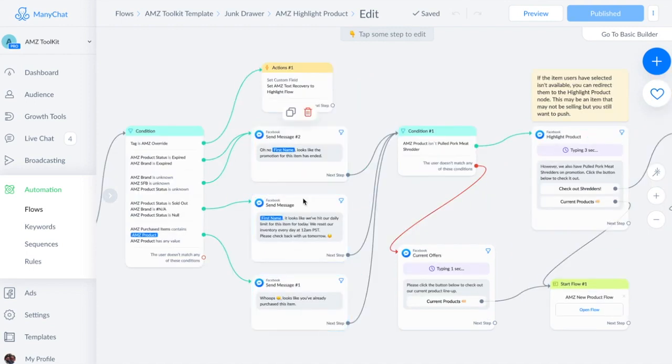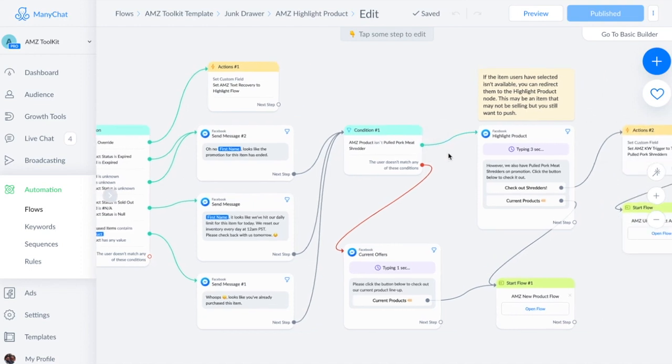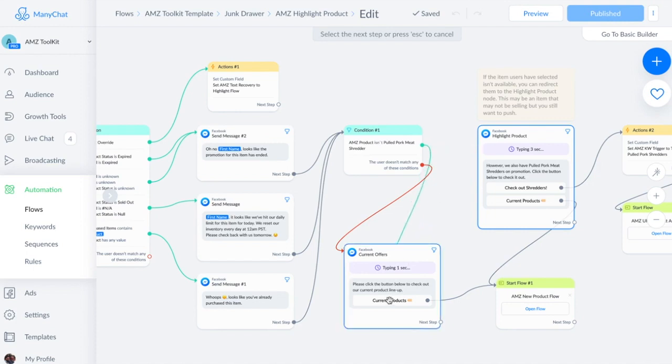Now, after we send any of these three messages, we check a condition. Now, this is totally up to you. If you don't want to send them a highlight product, this is basically a product that you're trying to sell, but it's not selling. So you want to tell them, hey, it's not available, but check out this product, all right? So you can redirect it to the actual highlight product, right? Or you can just redirect it back down to the check out current products flow.